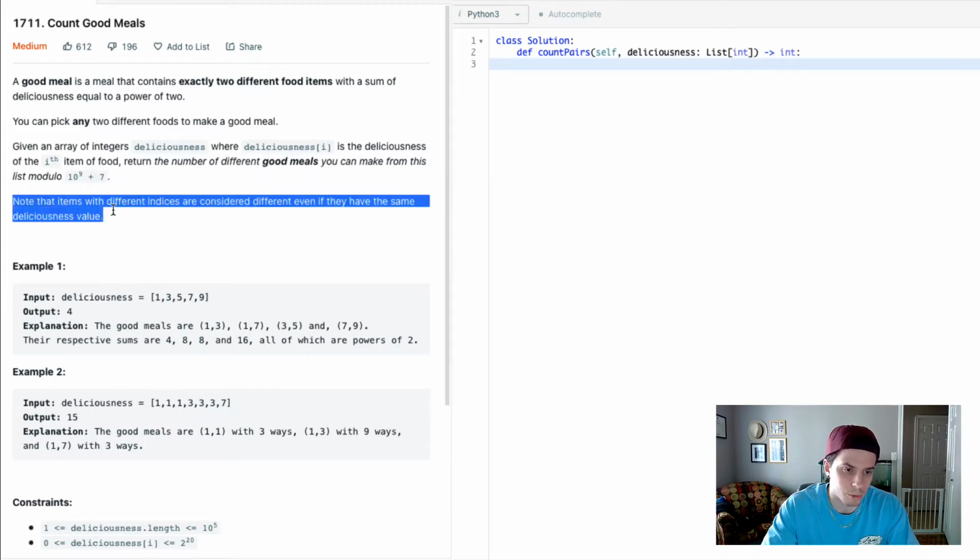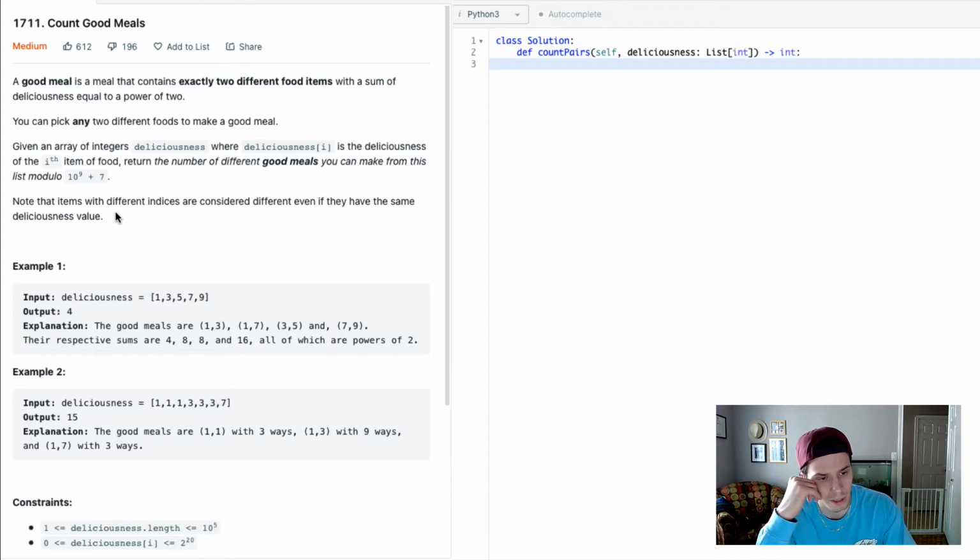Note that items with different indices are considered different even if they have the same deliciousness value. That's going to come in handy because here we have 3 different ones and we can make several different good meals with those 3 ones, right?